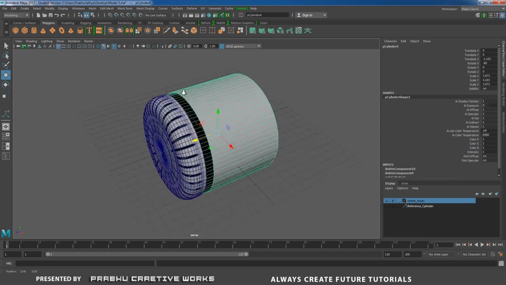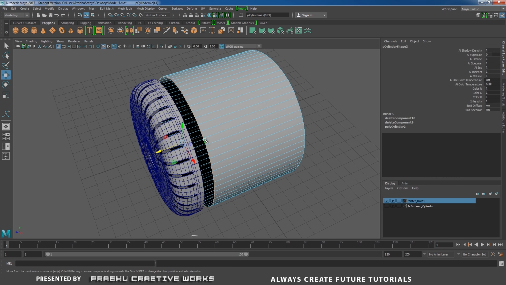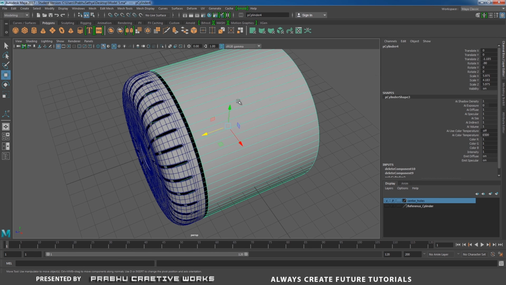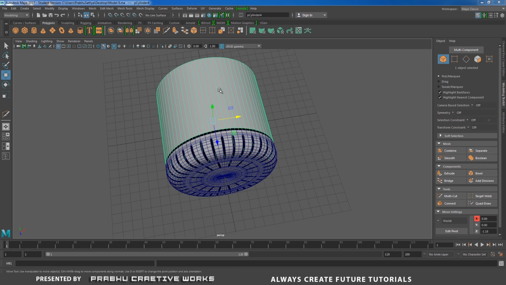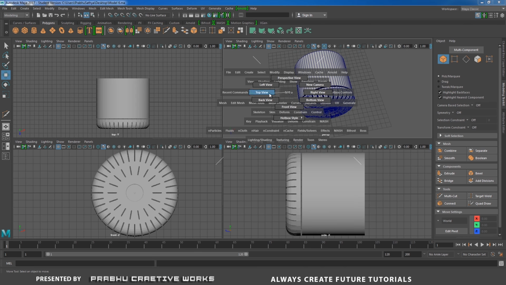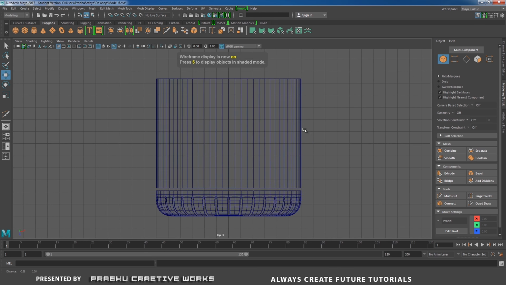Now re-isolate this one. I will double click on this edge and move a little bit like this. So now we need to make a hole on this surface. Okay, now we need to make a hole on this object. Go to top view and press 4 on the keyboard.